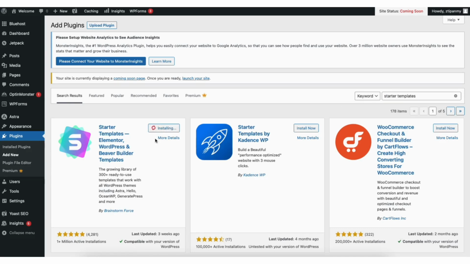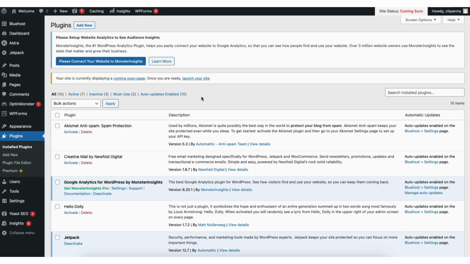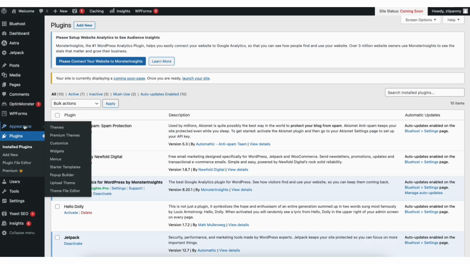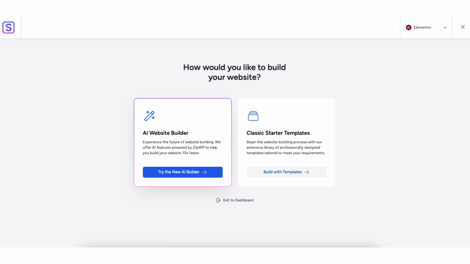You want to click Install on it, then click Activate. Hover over the Appearance tab in the side menu. Click on Starter Templates. You will now see how you would like to build your website.